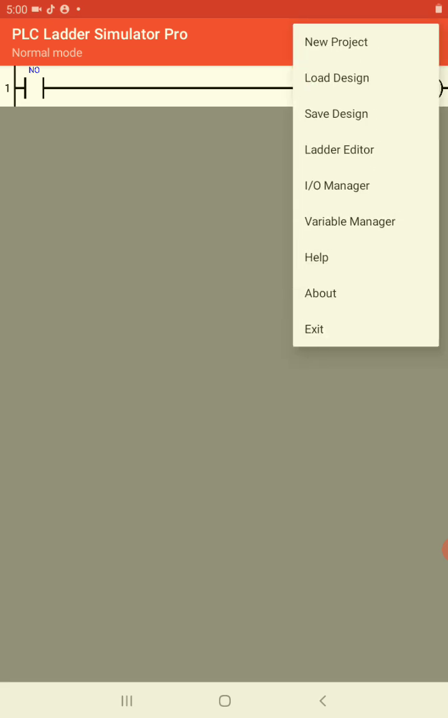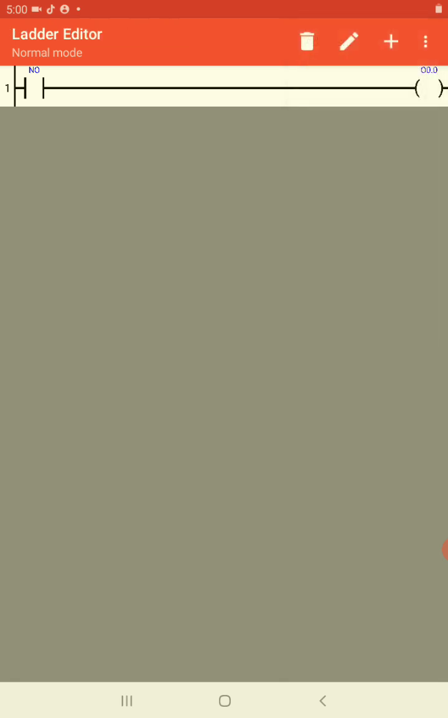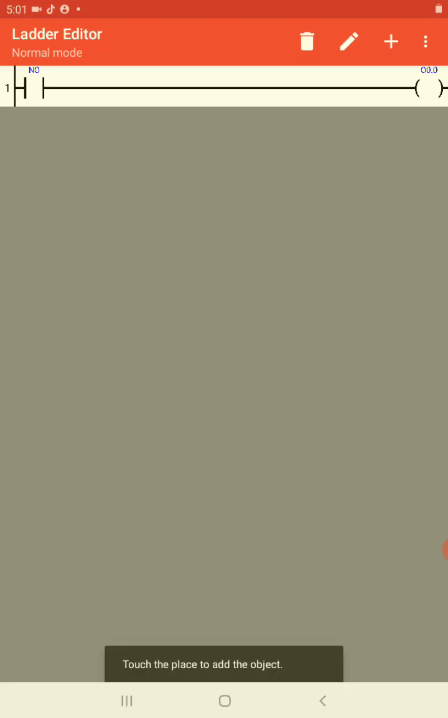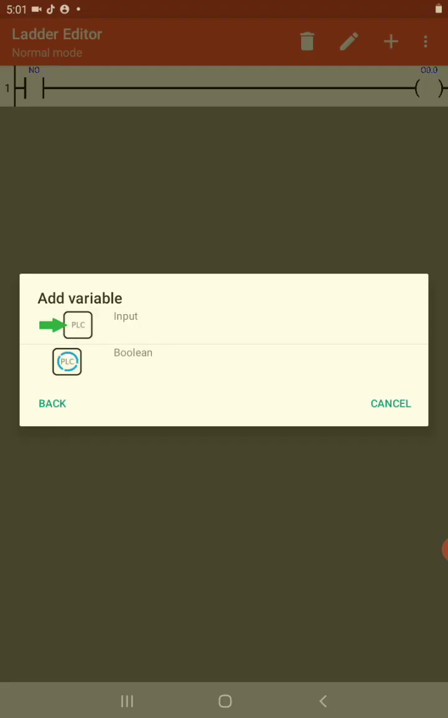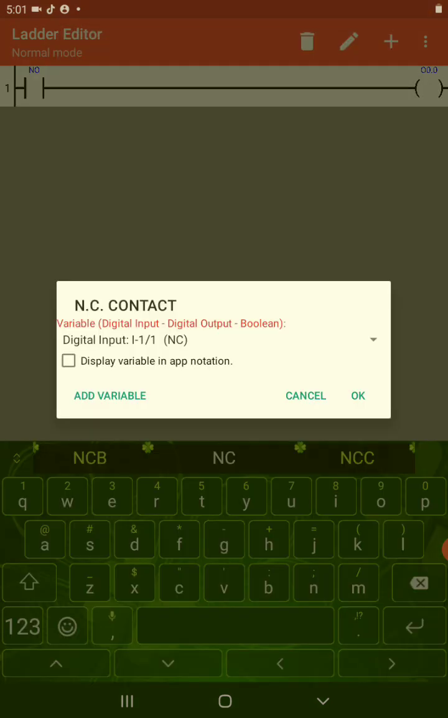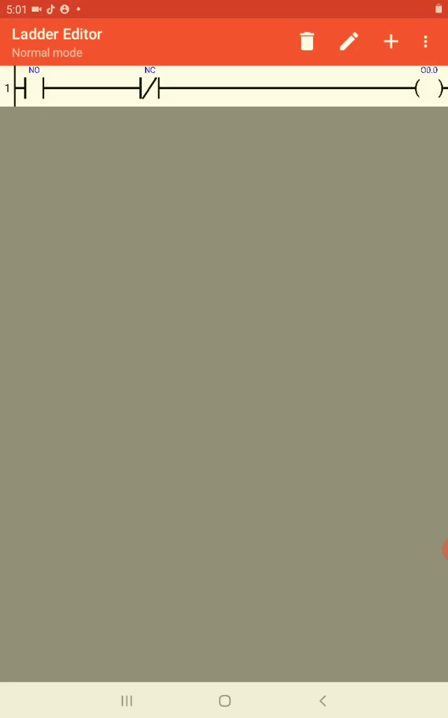Three white dots, ladder editor. I'm going to put a normally closed contact in series with this normally open contact. So let's go. Plus, basic, NC, coil. I want it here. I'm going to add variable input. I want it to be a switch, so I touch switch. I will call it NC, normally closed. Okay, all right, so it's a normally closed contact.